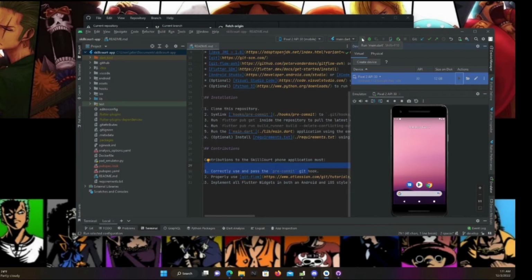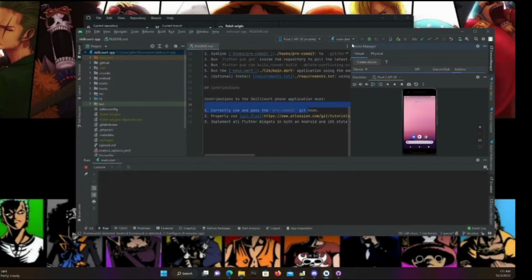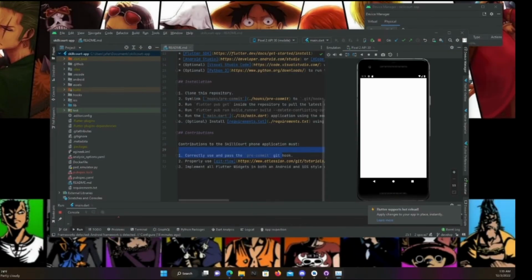And I'm gonna hit that green button, run main.dart. This will initialize the application. And we'll be back once it actually loads up. So depending on your processing power, this does take a while. It took me about 5 minutes to run, but eventually the Skillcourt app does load up.